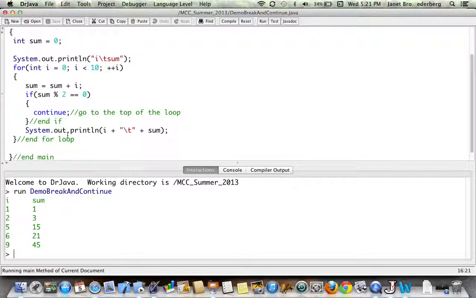We don't execute this line. So we don't have that first line that we saw last time of 0 and 0. We do increment I. I now has a value of 1. We'll test is I less than 10? Yes, it is. So sum 0 plus I 1 is put into the space 1. Is sum modded by 2 equal to 0? No, it's not. We do not execute this continue statement. We execute this println statement. And that's how we get 1 and 1.